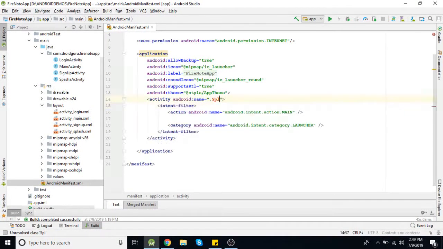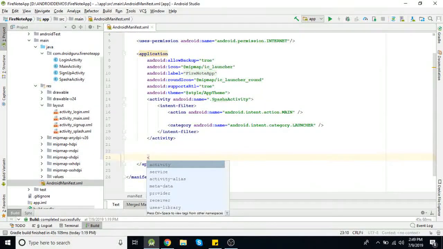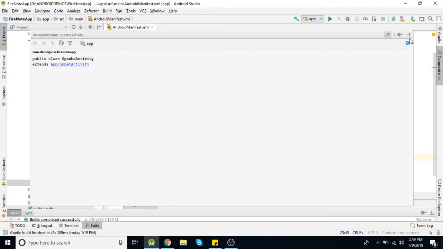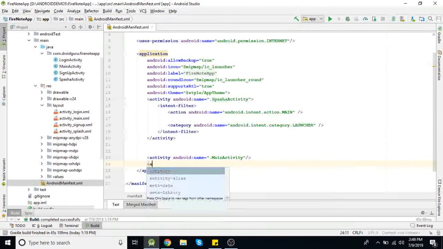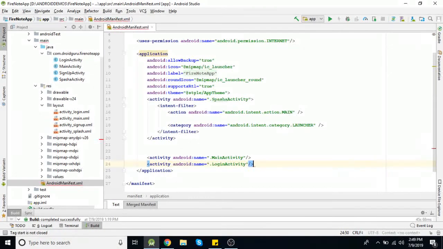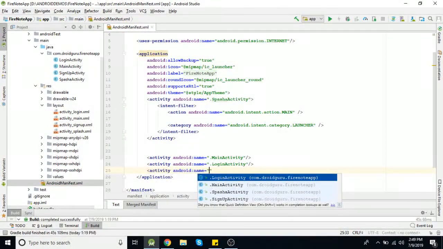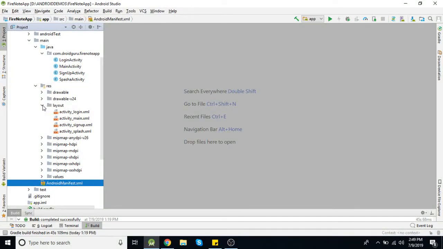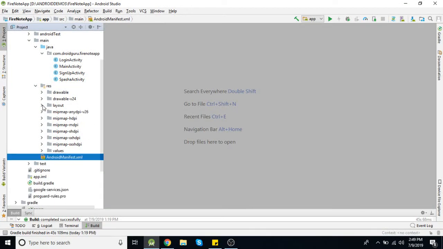And all remaining activities will be here. So main activity, then login activity and sign up. Okay, now let's check this application by running it on a phone, so that if it's working as expected, we can move to our next part.